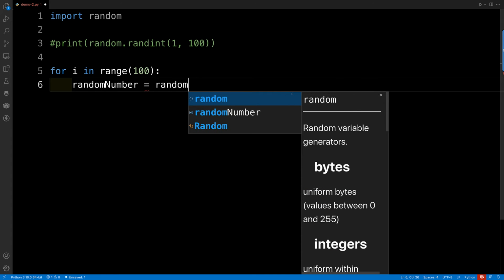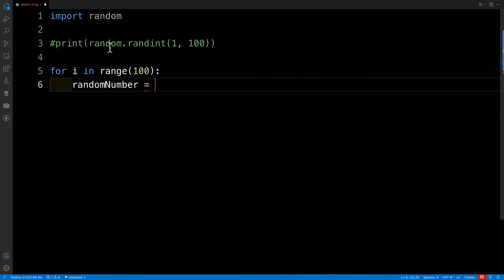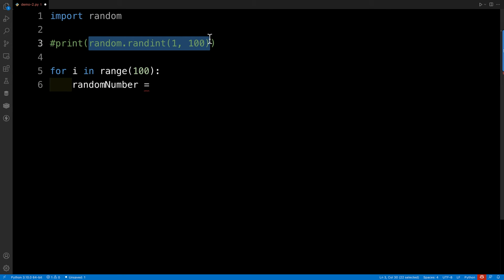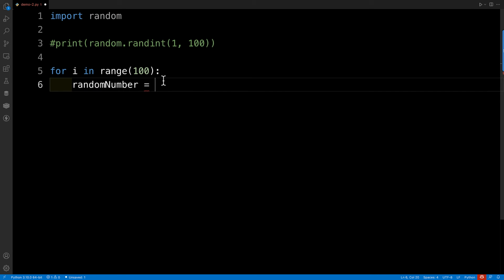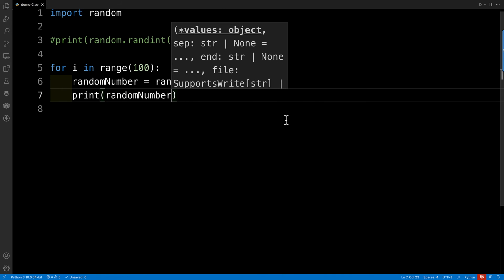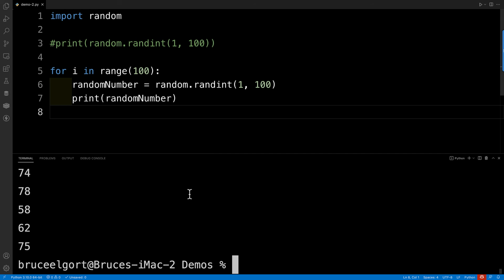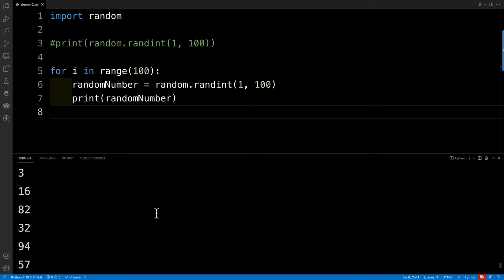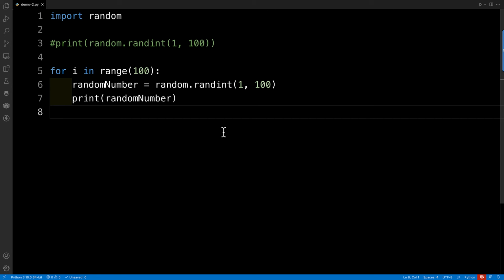And I'll do what I just did above. In fact, let me just copy and paste. I'll take this from line 3 and I'll paste it right there. There we go. So now I'm generating a random number between 1 and 100, and I am saving its value, right, to a variable. And if I print out that random number, just to show you here, if I run this now, you'll see that Python generated 100 different random numbers between 1 and 100, right? So you're going to need to do this.